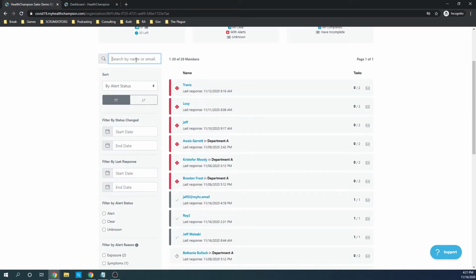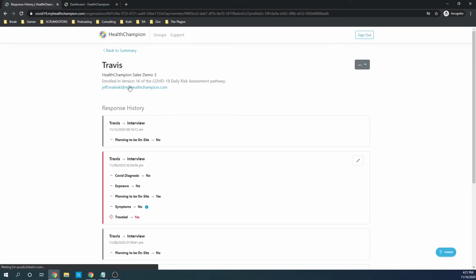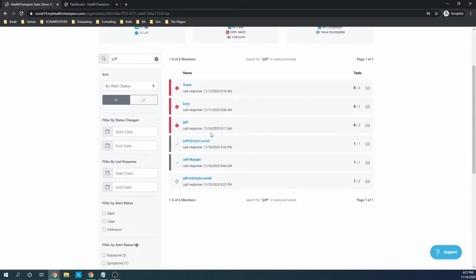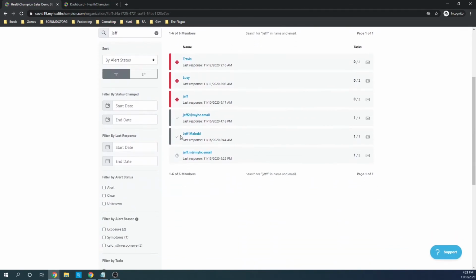Maybe we're trying to look for somebody in particular. Let's search for Jeff. This is a fuzzy search, meaning it's not looking for just the exact match. So let's take a look at why some of these popped up. Travis is a profile that's on one of my demo accounts and is actually part of the root account of Jeff Molesky. So that's why Travis is showing up. How about Lucy? Same thing, another profile that's set up on my account. Each account in the member application can have many profiles attached to it. And then finally, the last three should be self-explanatory.